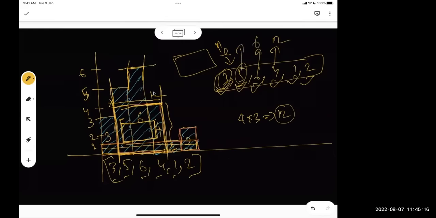For 5, how far right can I go? I can go right up to one index. How far left can I go? Nothing. So I can go from this index to the next index, which is 2. So for 5, I get 10, a rectangle of height 5 gives 10. For 3, obviously I can't go any left, but how far right can I go? I can go up to 1, 2, 3, 4 places. So 3 times 4 is again 12, right?